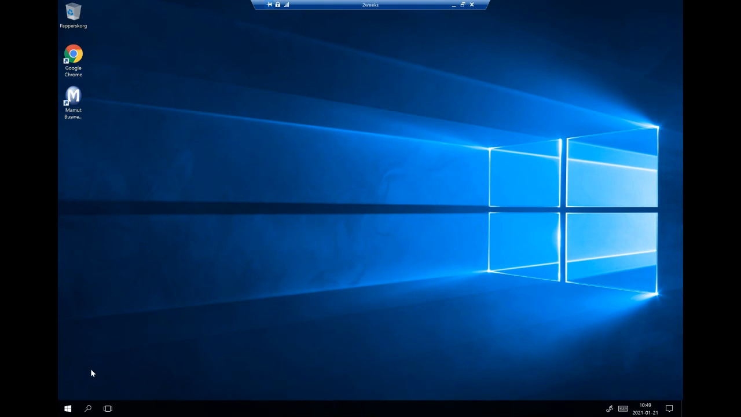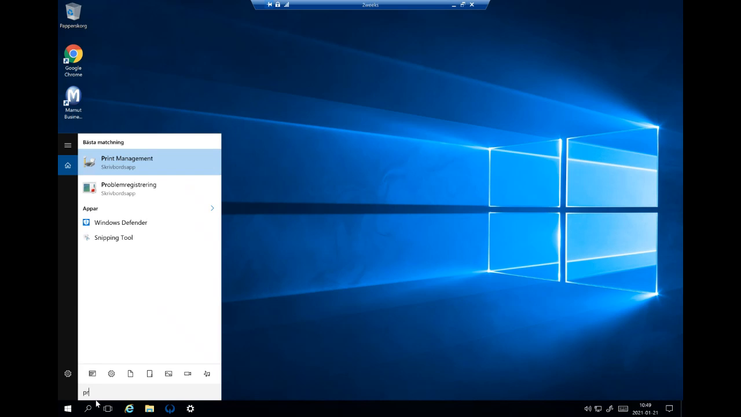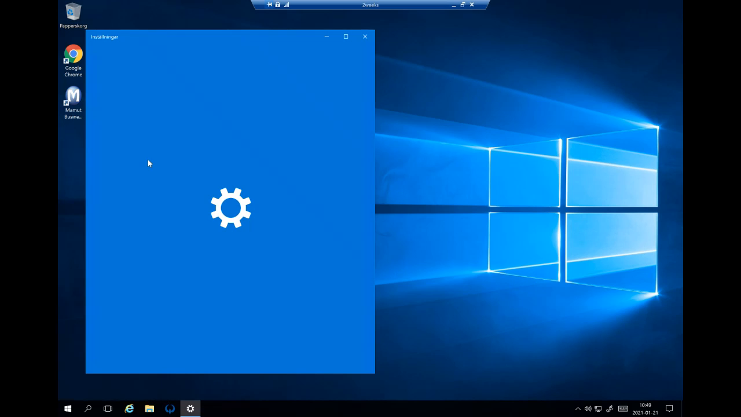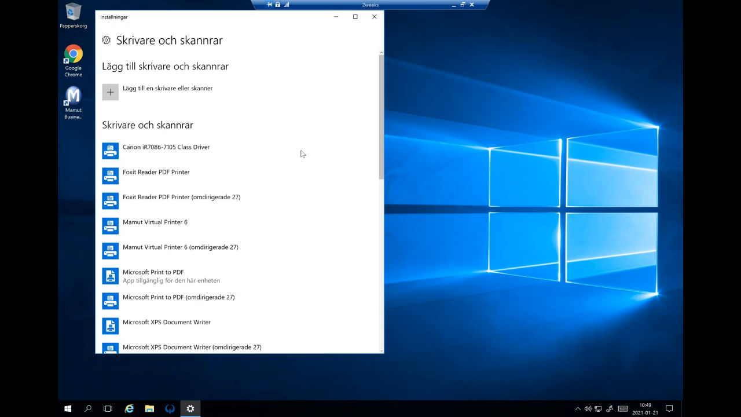Time moves quick when you're having fun. So we have logged into the session. Now, let's see what we have. So there were no default printer settings set for that user, right? So what happens then is that they will use whatever was set in the profile itself.